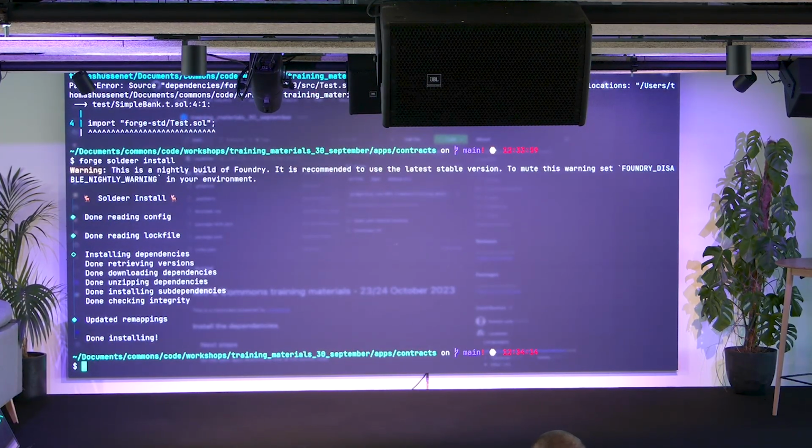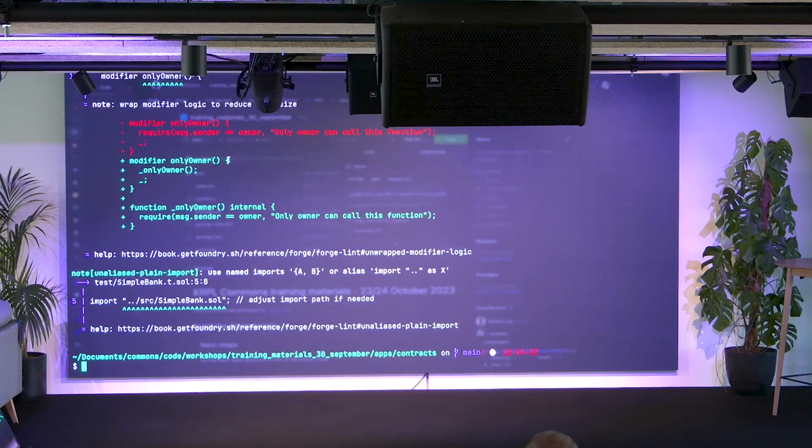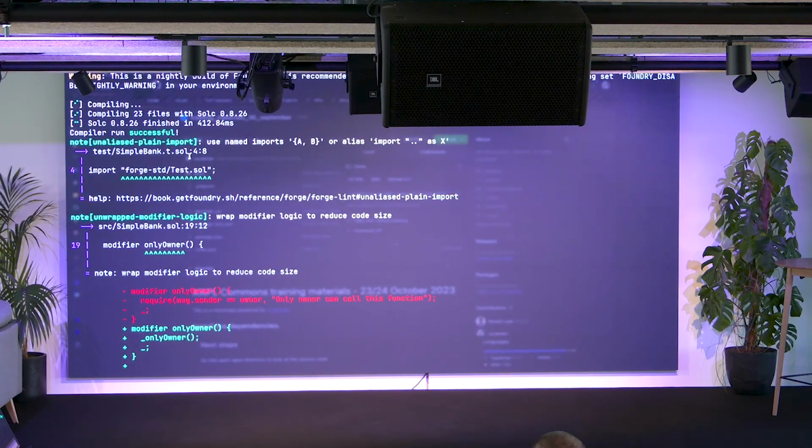So it's very similar to what we did at the beginning with NPM, but we have done this for Solidity. And then when I run forge build, the smart contract is compiled. The compiler is telling me that I should use named imports that way and not that way.